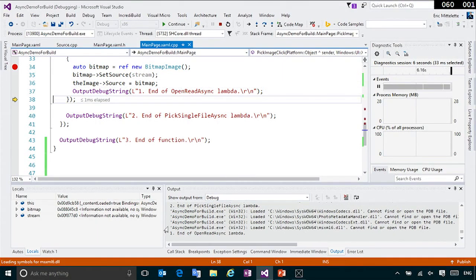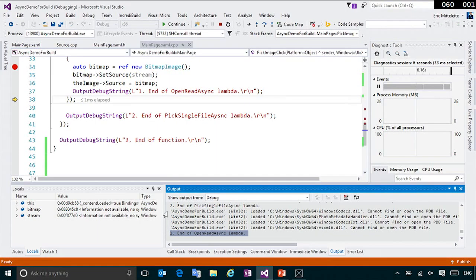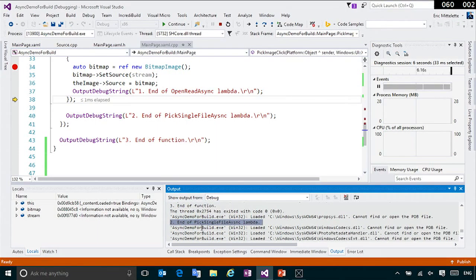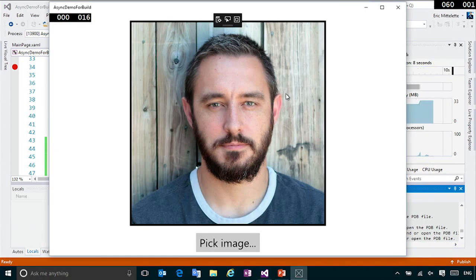And if you look in the output window, we'll see number 1 happened last, number 2 happened in the middle, and number 3 happened first. So it's backwards to what you might expect. And there's the finished image.